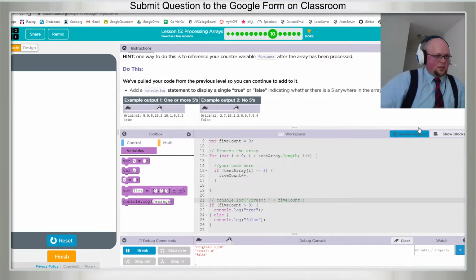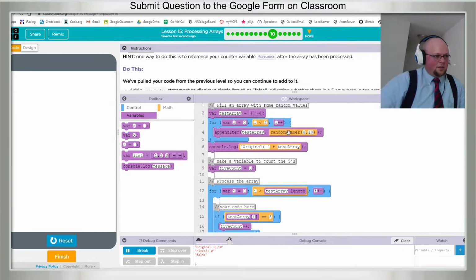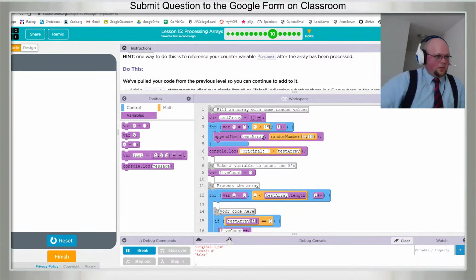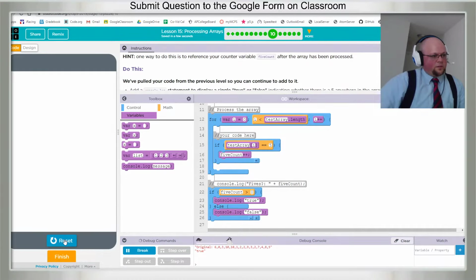Let's get rid of that, and let's also increase the number of items so we can see something happen. Let's go back to 15. Thank you, Mr. DeRusi. Okay, so no 5s, at least 1 5. Okay, so we're checking again to see if it's greater than 0.